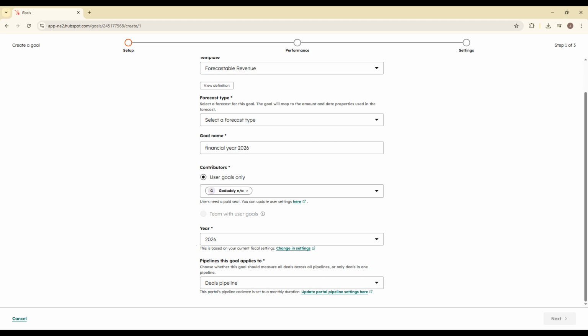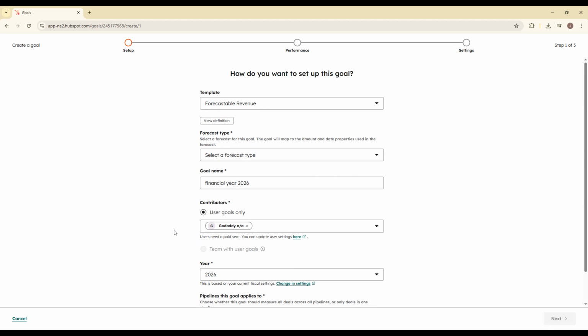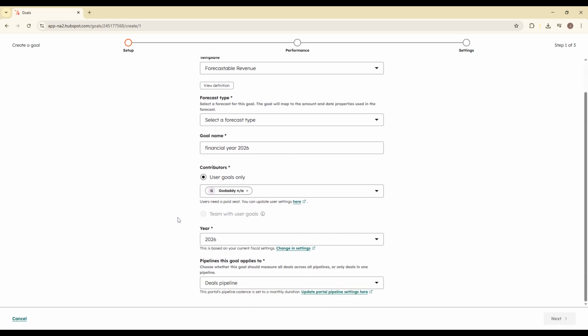Once you've selected the measurement period, enter your target values. This is where you define the actual numbers your team needs to hit. For example, you might set a monthly revenue target of $50,000 or a monthly meetings booked target of 100 meetings. Make sure these targets are realistic, data-driven, and aligned with your broader company objectives.